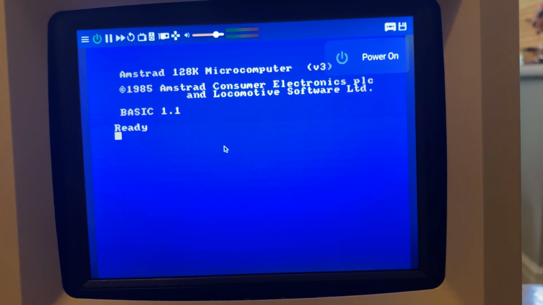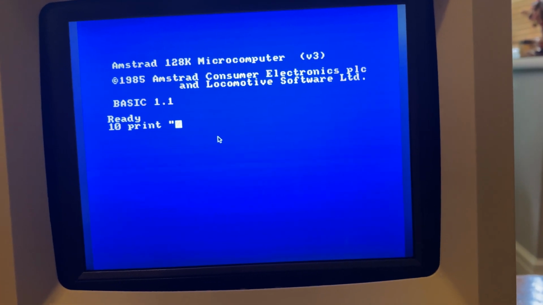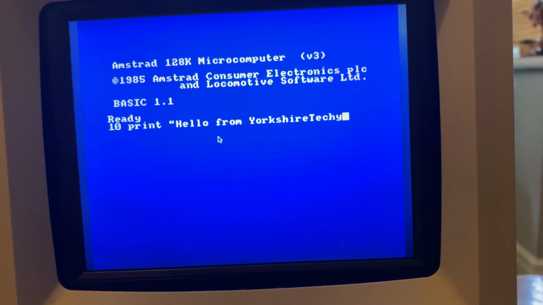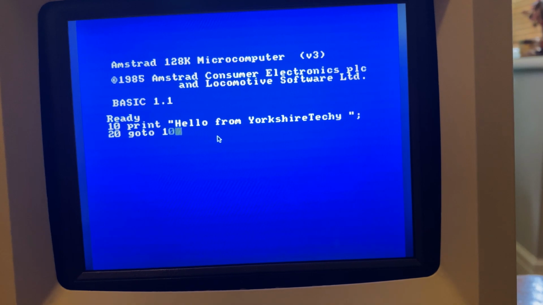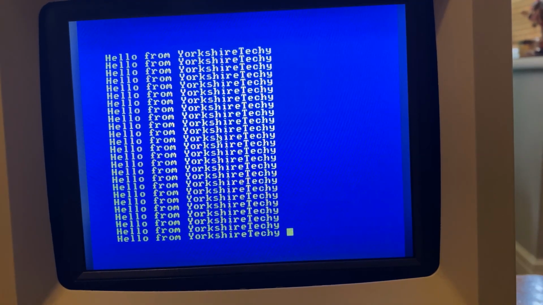Let's restart this thing. Power off. Power it back on. Okay, so 10 print "Hello from Yorkshire". 20 go to 10. Run. What more do I want? Such a great emulator. It also emulates Spectrums. Obviously, there's a Commodore 64 emulator. So many emulators for the Amstrad, for the Macintosh, for macOS, which will work brilliantly on this machine.